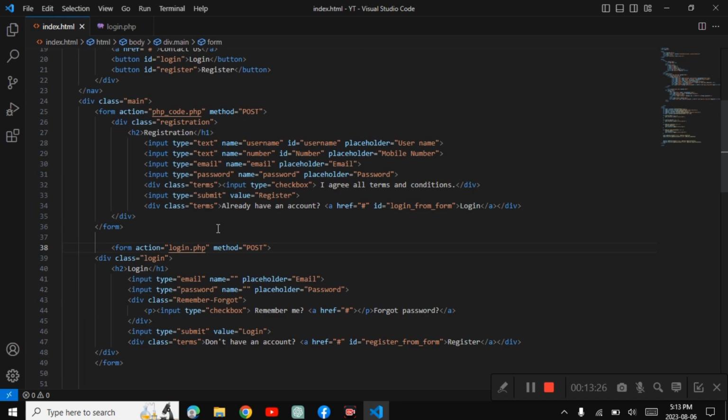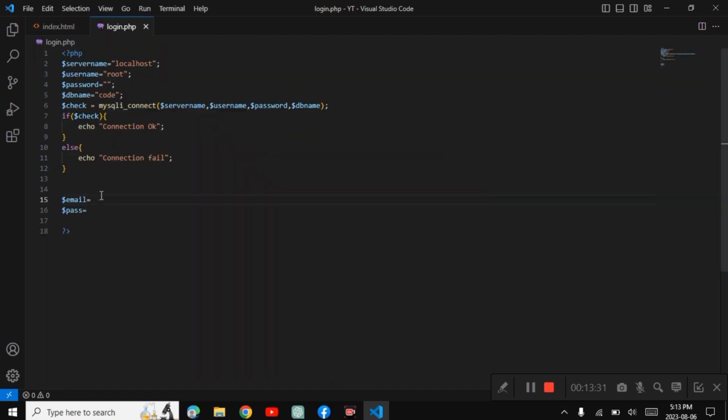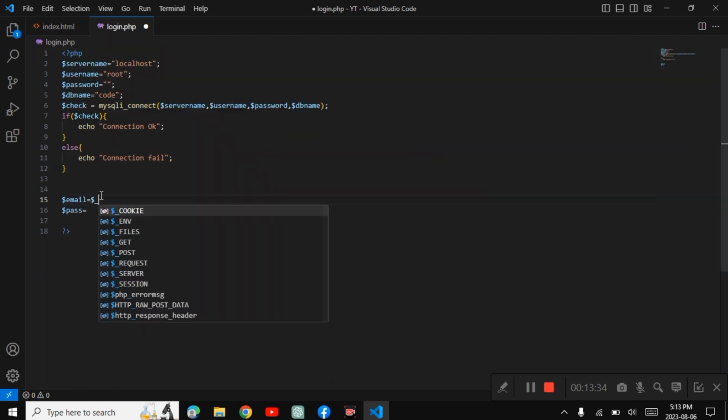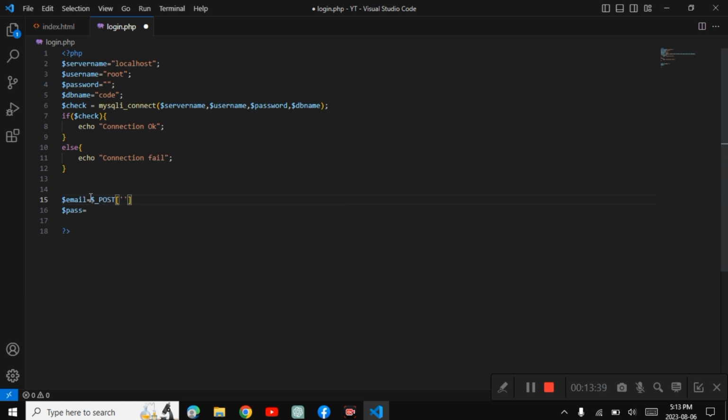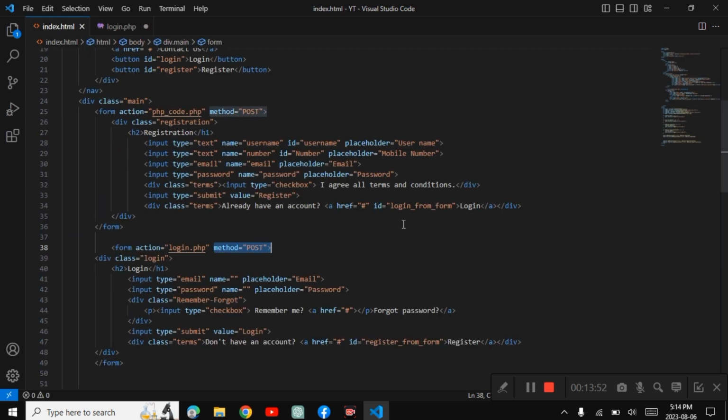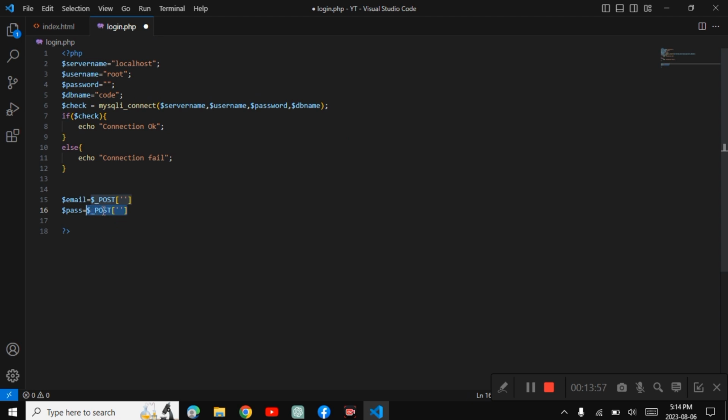As you already know, we used the method post here. That's why we have to write $_post in big brackets with single inverted commas. This is the syntax we have to use if we want to extract data from HTML to PHP. As you know, we use the post method here, that's why we're using $_POST. If you used the get method, then we would write get here, but we are using post.